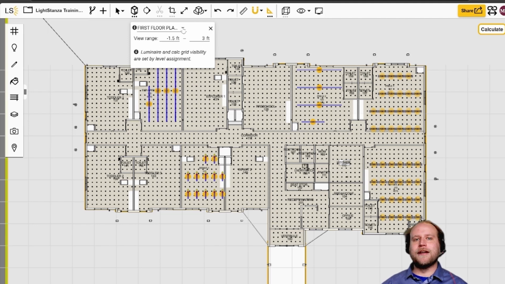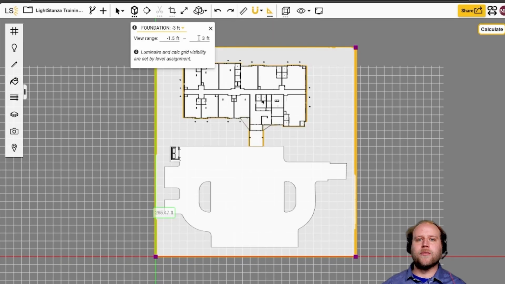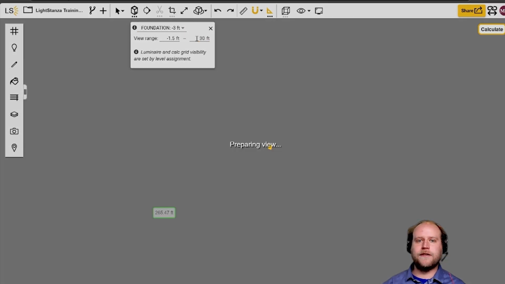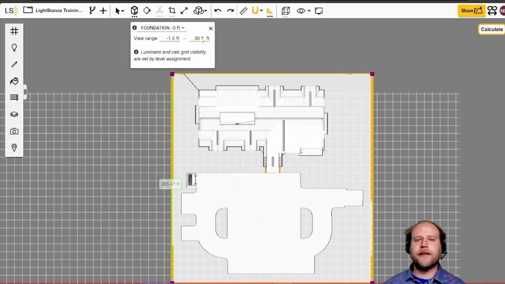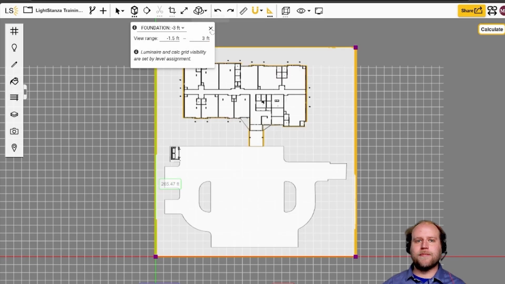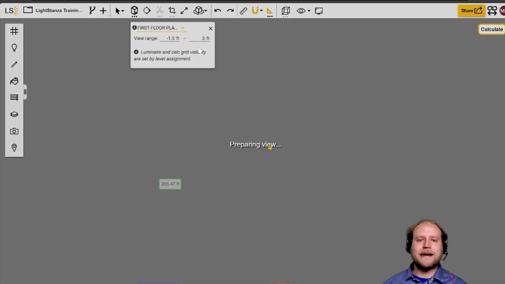And then similarly, if I adjust the level to be 1 above, or 1 below rather, the foundation, even if I increase this all the way up to 30 feet, my luminaires and calculation grids still don't come in just because they're on a different level. It won't show them based on that. So typically when we see the lighting fixtures missing from a plan, the best thing to try is actually making an adjustment to the level you're viewing, and that can bring them back.